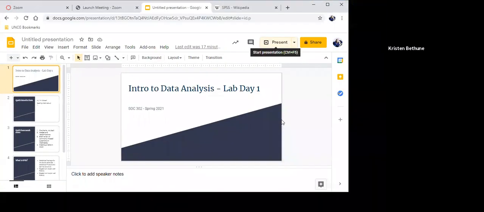Okay, all right. Looks like I've got most of my troubleshooting out of the way. Hopefully this will work. And so let's get started. Do I need my screen share over here for y'all? That might be important. Okay.